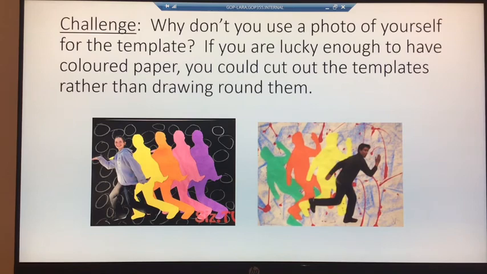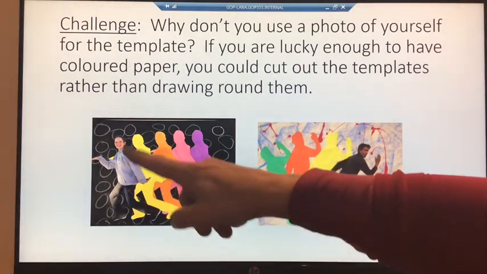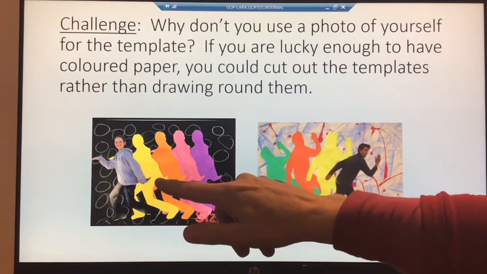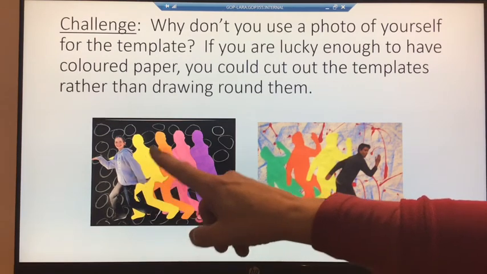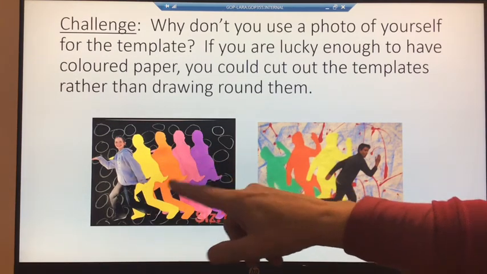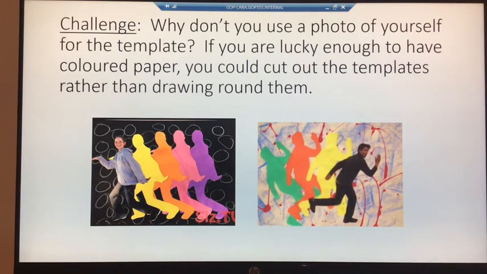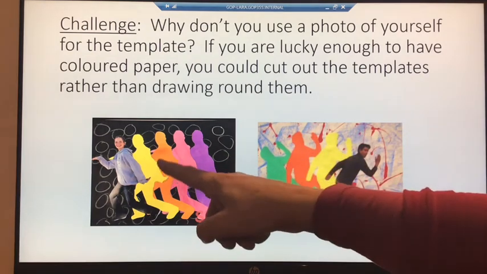If you want a little challenge, why don't you use a photo of yourself for the template? You can see what people have done here. This person's taken a photo, cut it out just like I did the rugby player, but instead of drawing around the template, she's actually cut the template out in different colour paper. That's only if you're lucky enough to have some different colour paper at home. However, you could be very clever and just use different types of paper.